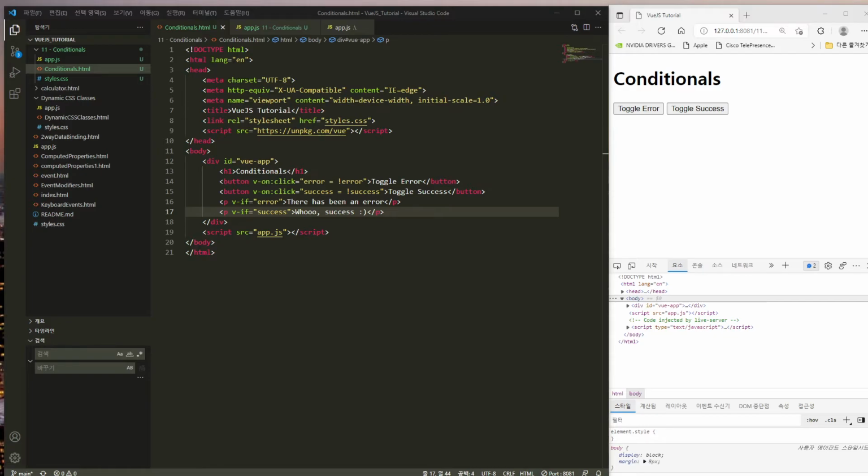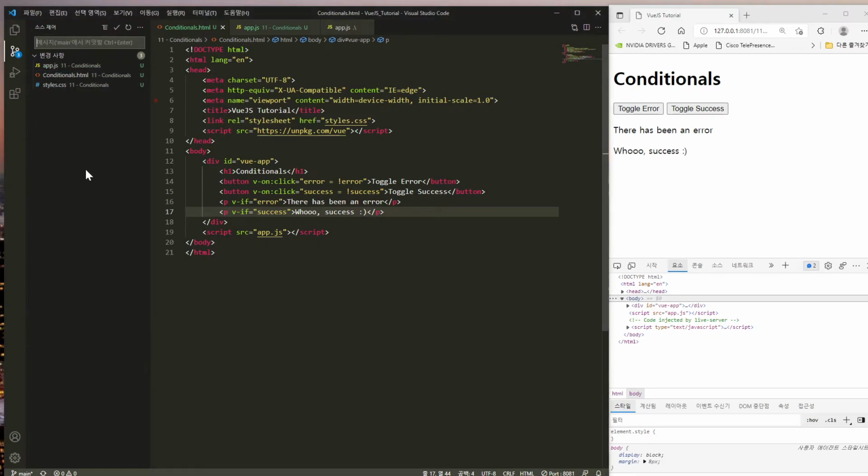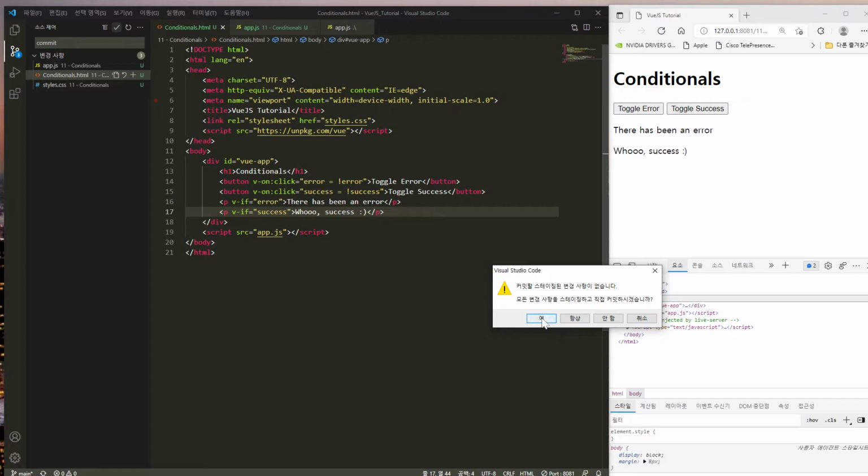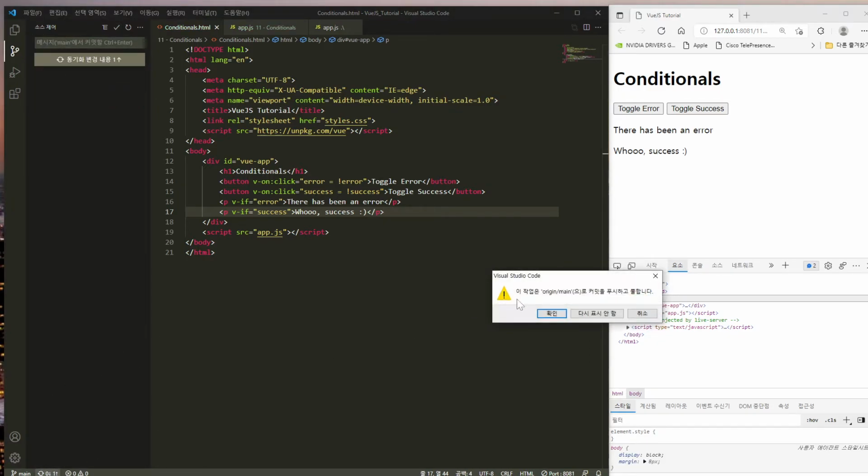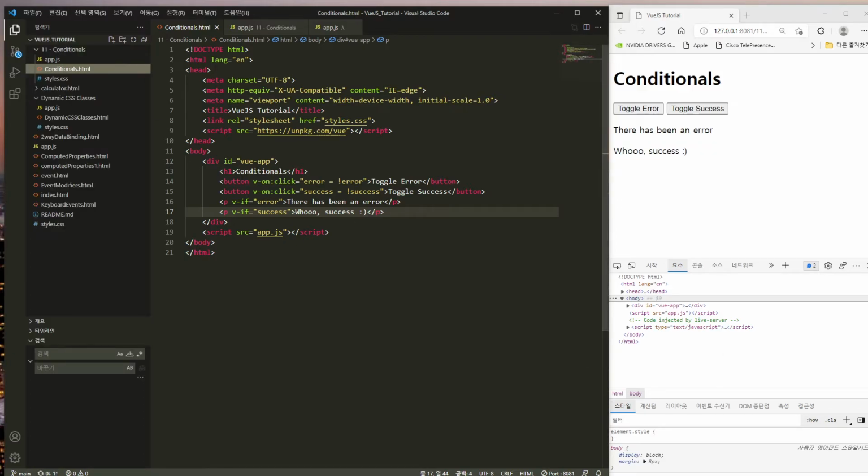Now if we save this, check it out, toggle, yep, we get a success message, toggle, yep, we get an error message. But we can show both of these at the same time, which is a bit weird because you don't generally have an error and success at the same time. So what we can do is say, instead of v-if, we can say v-else-if, right?